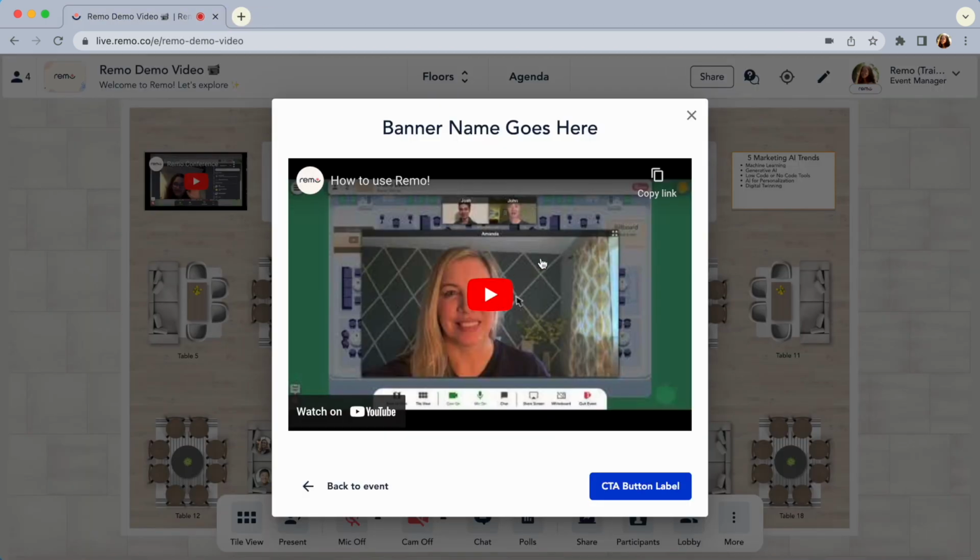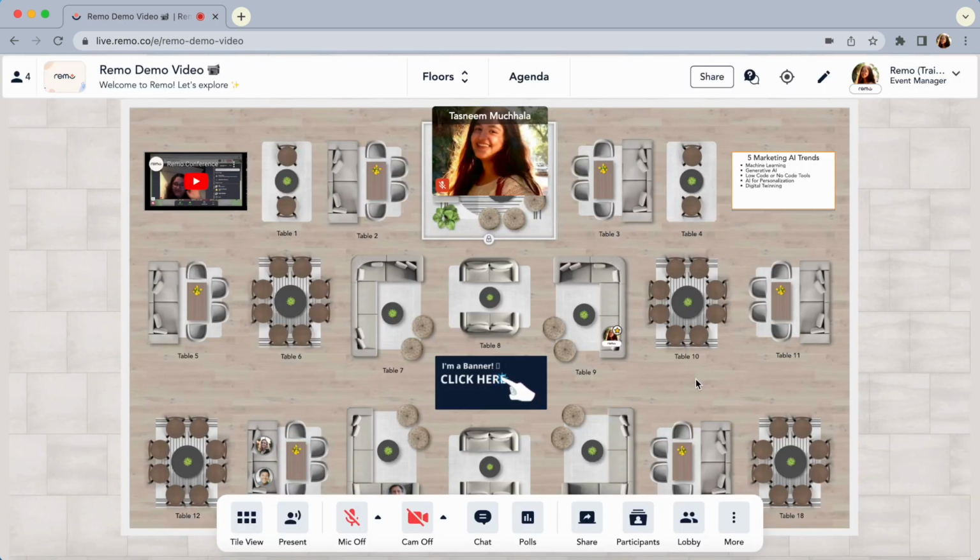You can use these banners to display any content relevant to your event, whether it's highlighting who your sponsors are, sharing downloadable content, or even linking out to a donation platform. I'll take you through how you can set these up a little later in today's demo.